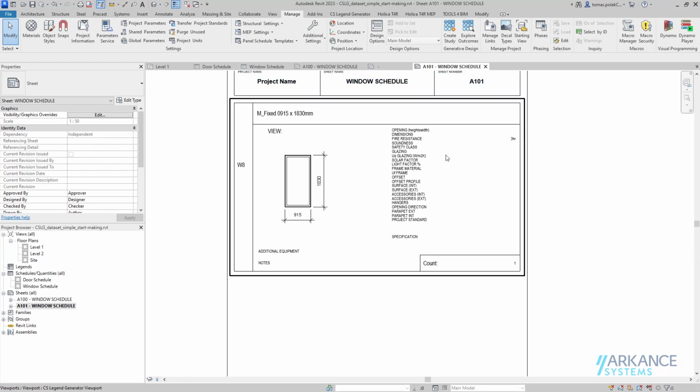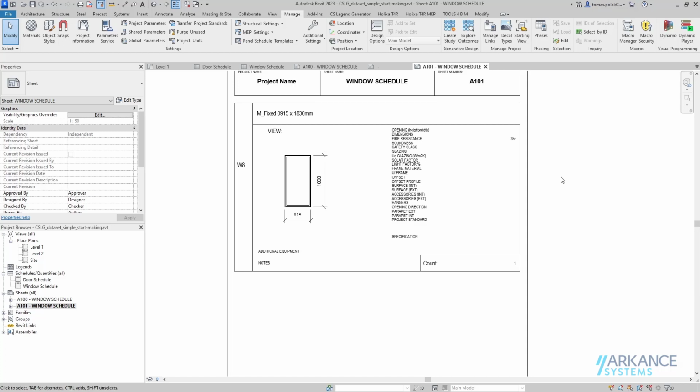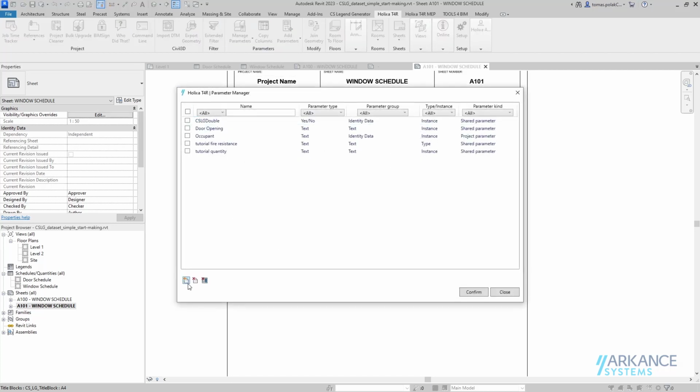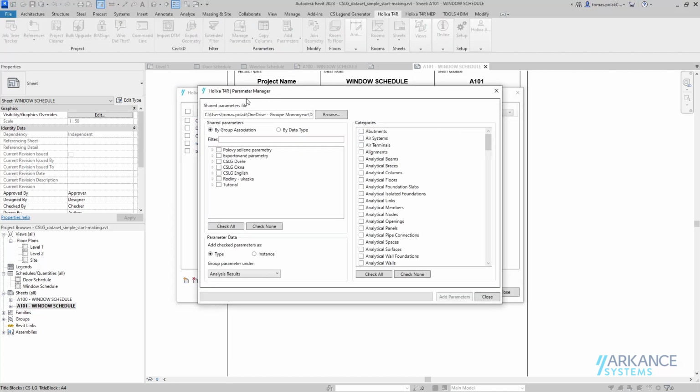So fiddling with these parameters is quite tedious work, but again, you will have to do it just once in your office, and then you can reuse it on all of your projects. One quick tip for bulk creating of parameters in your project: you can use Holixa T4R parameter manager, where here, if I add parameters, I can select my group, and if I select this, I can select, let's say, all of these parameters, and I can make them as type and apply them to these categories.